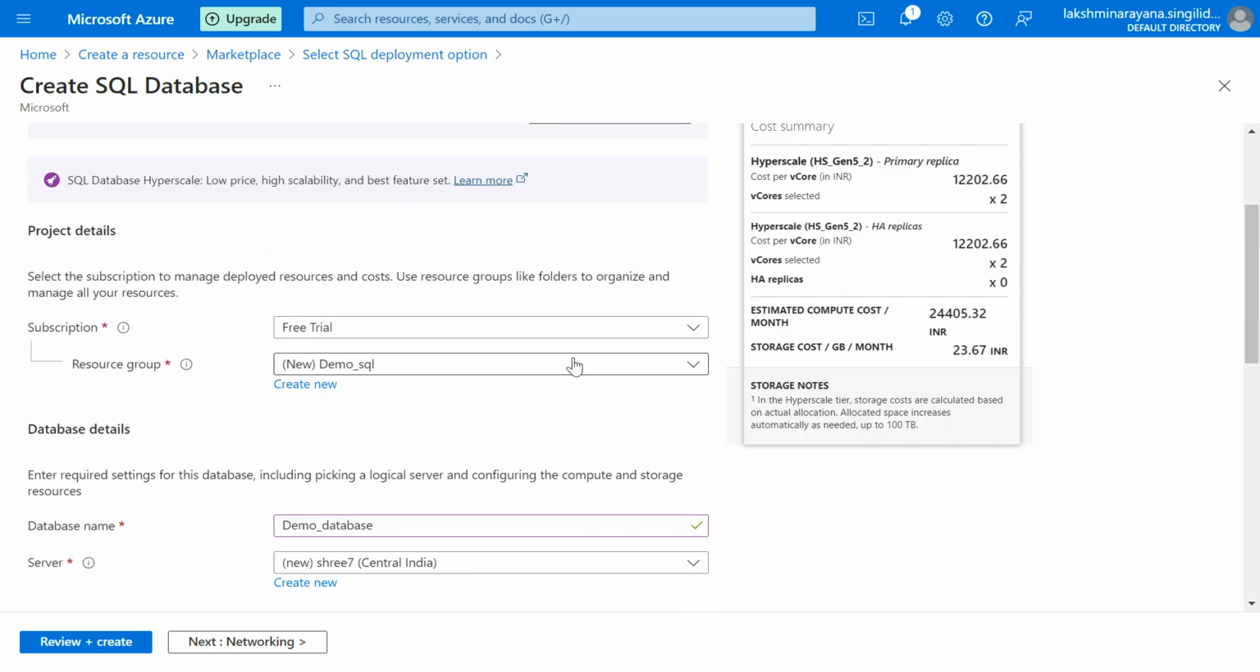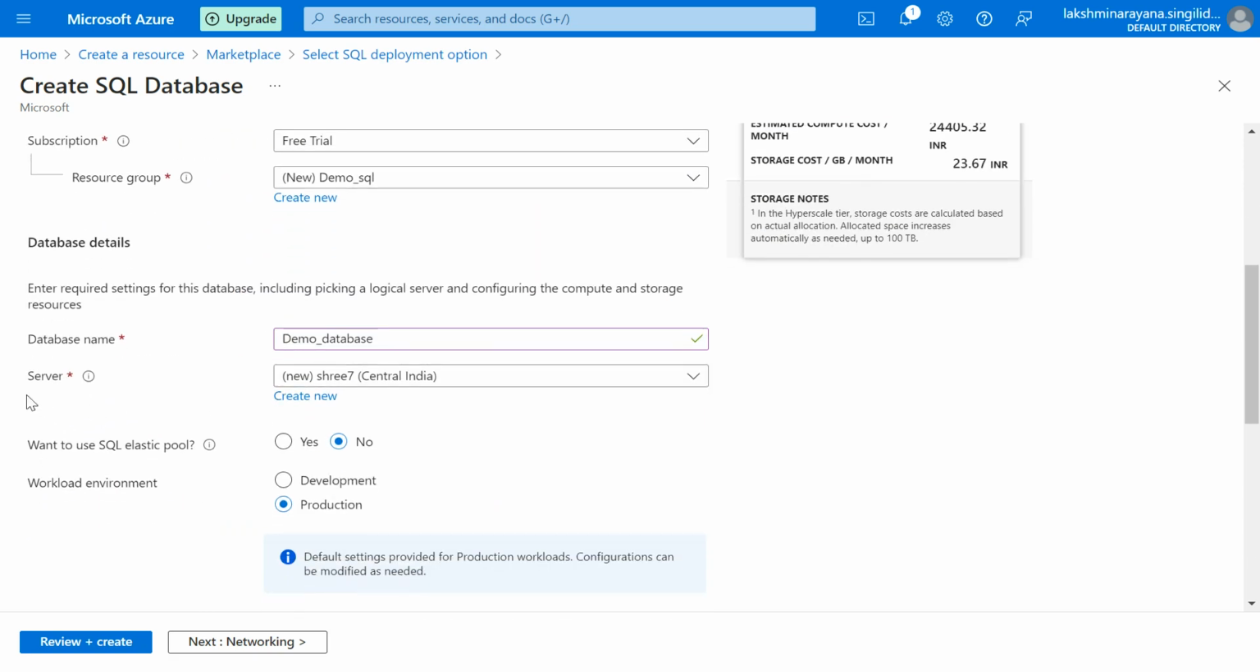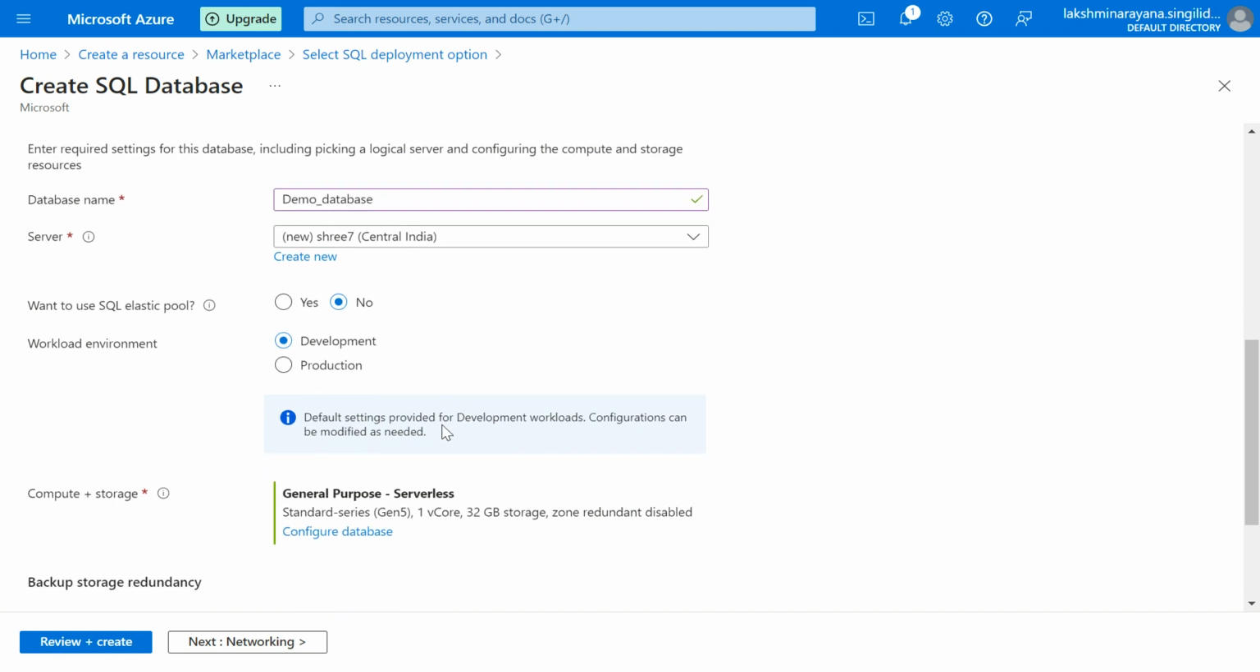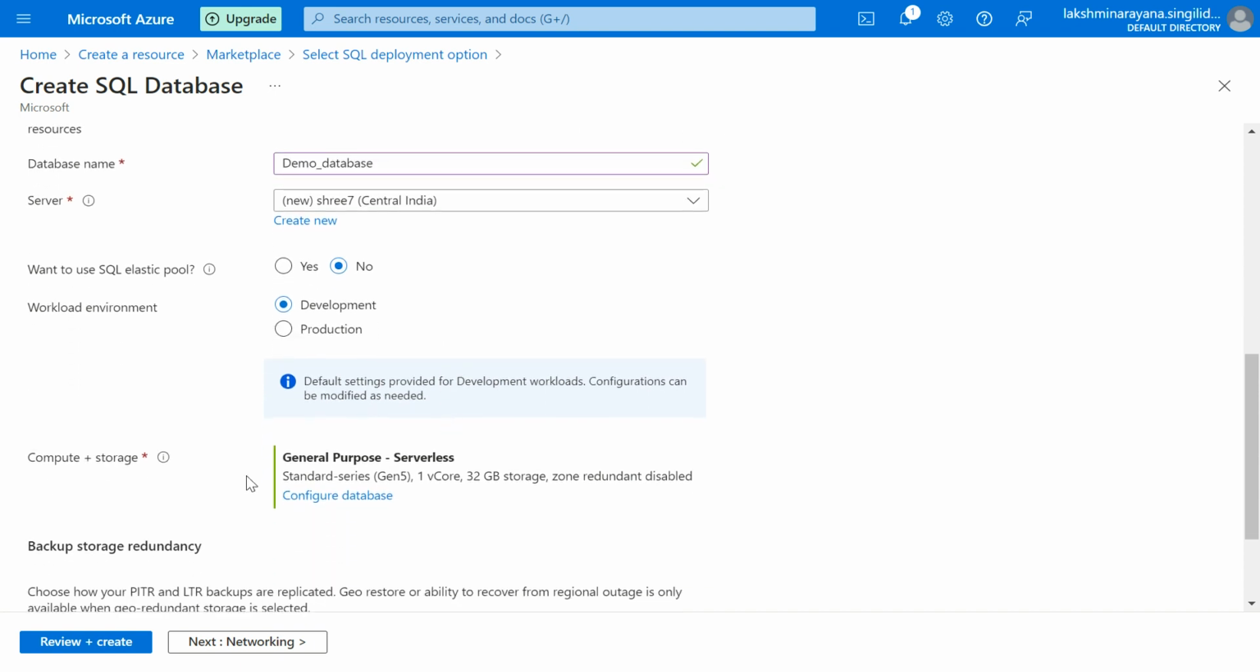You can see here the subscription is free trial, the resource group is demo_SQL, and the database name is demo database. The server name is Sri7, with Central India location. Now for the SQL elastic pool, you can click no. And here, this is not production, you are developing, right? Now click on development. In compute and configuration, set the default one.